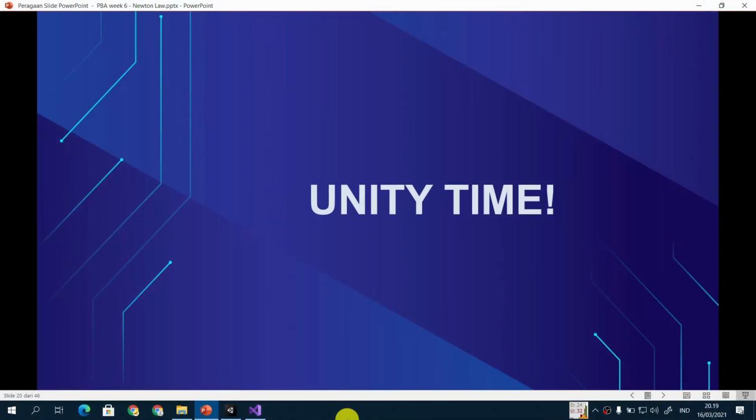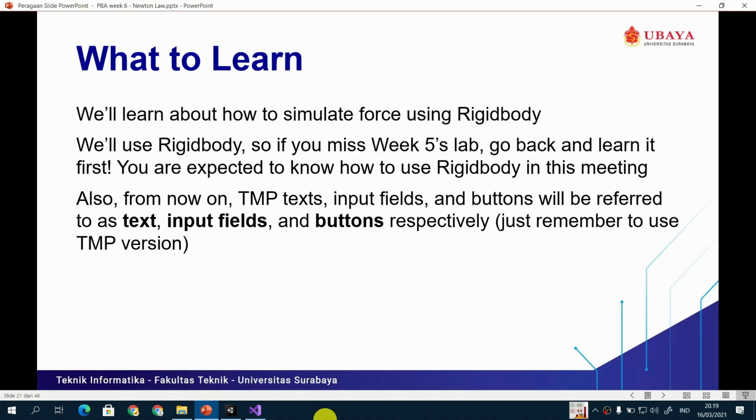Okay, welcome back to the Unity Lab session for the PBA class, this time for the 6th week. Today we will try to simulate force. So what to learn today? We will learn about how to simulate force using the rigid body.